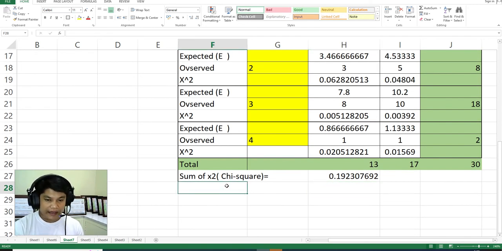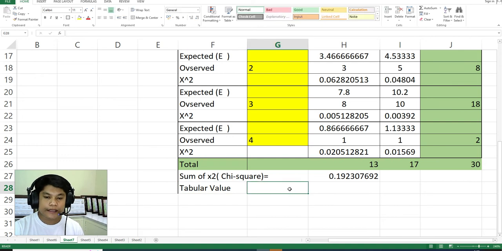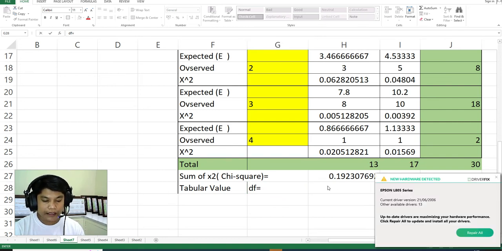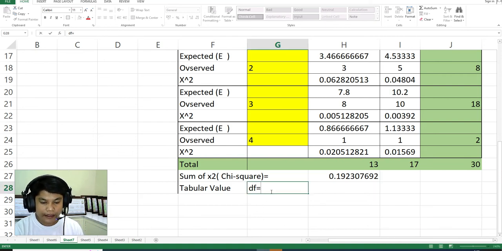Now we have to find the critical value or tabular value. The tabular value is with the degrees of freedom. That is, the degrees of freedom is row minus 1 times column minus 1. What does it mean? How many rows minus 1? How many columns minus 1?